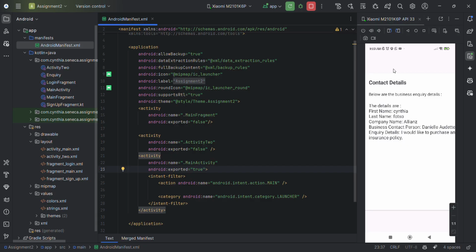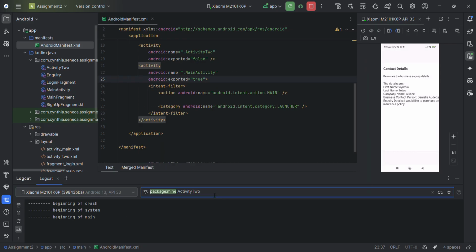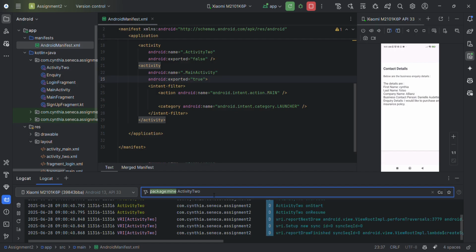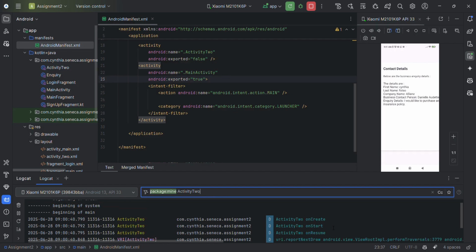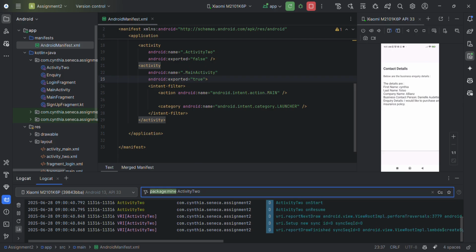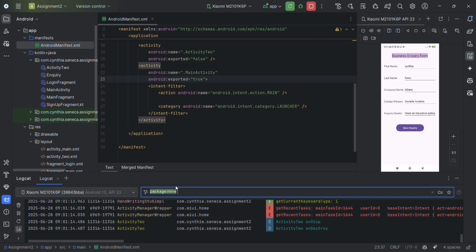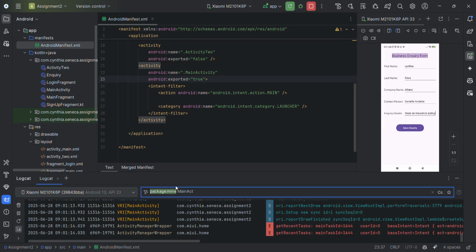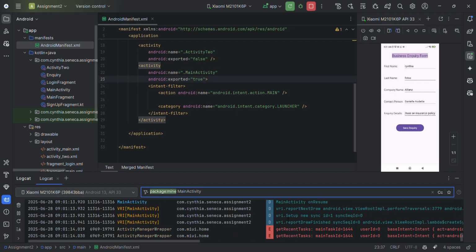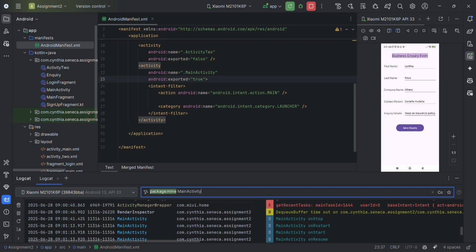I'm not seeing the arrow to go back, but if we want to open the logcat here, let me just see, one moment. I'm on activity 2 right now, so it gives me the details for activity 2. And then once I go back here and check for main activity, we can see its logcat details here.